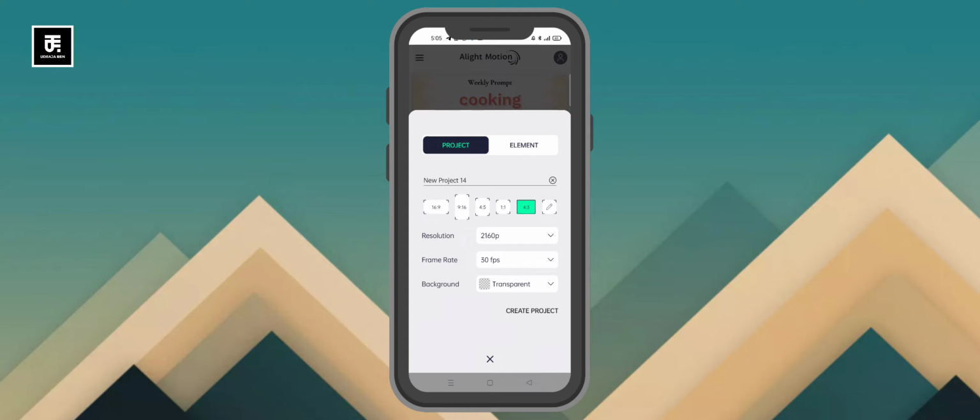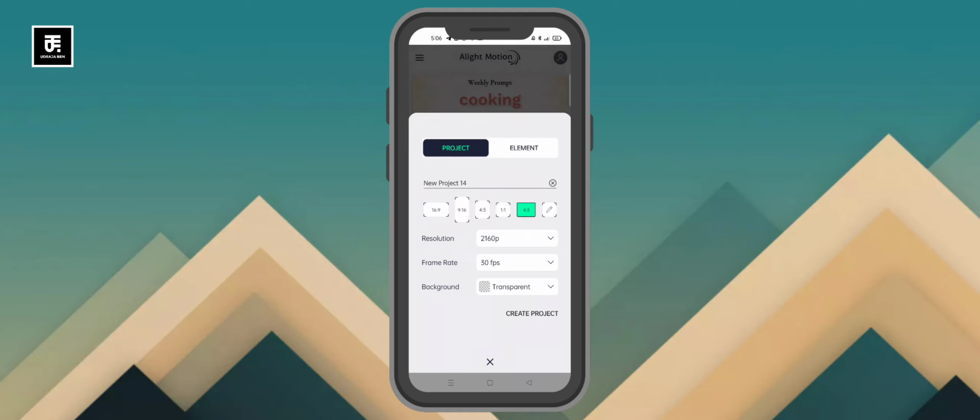I'm going to use this aspect ratio right here, but you can choose to use any aspect ratio that you want. So I want to click on create project. Make sure that the background is transparent and 30 frames per second. That doesn't actually matter because we are not going to be exporting video, just a JPG or PNG file. So let's just create the new project.